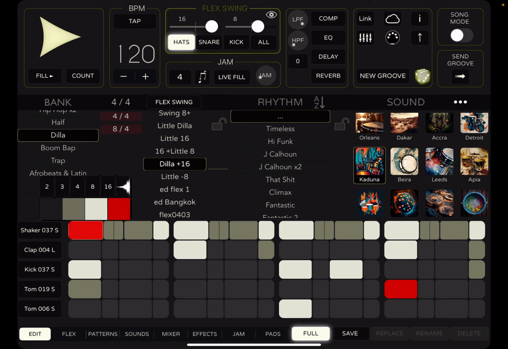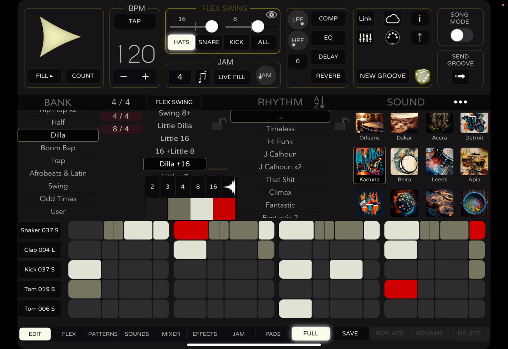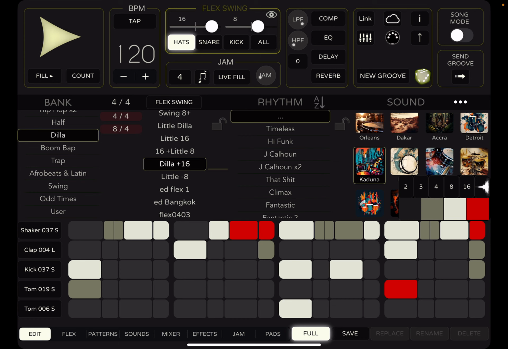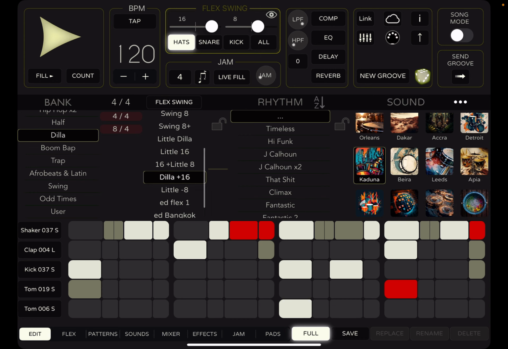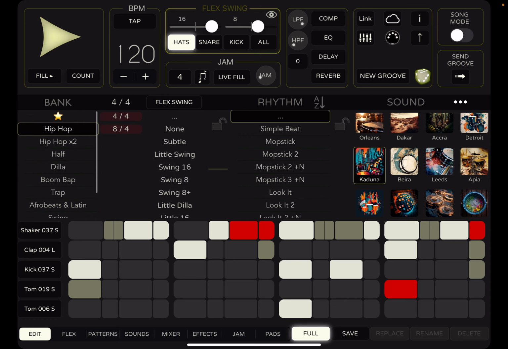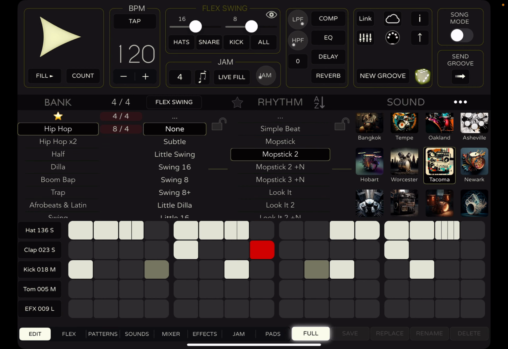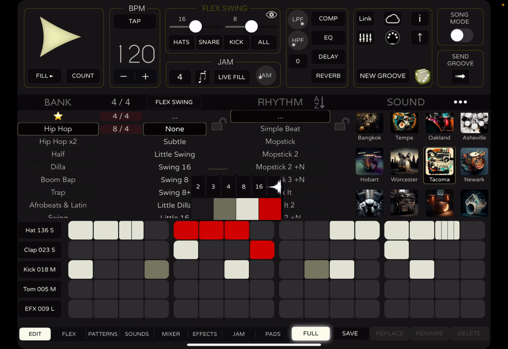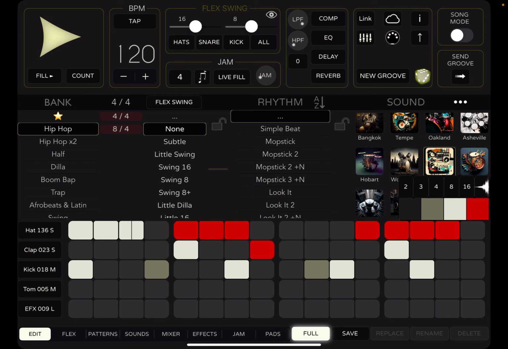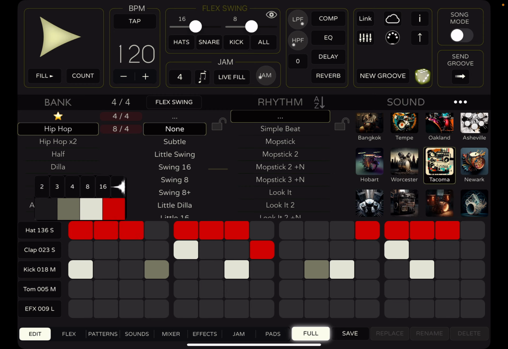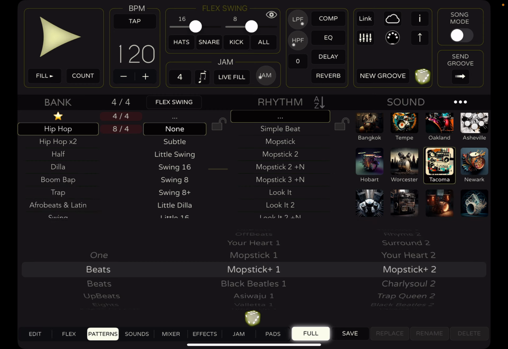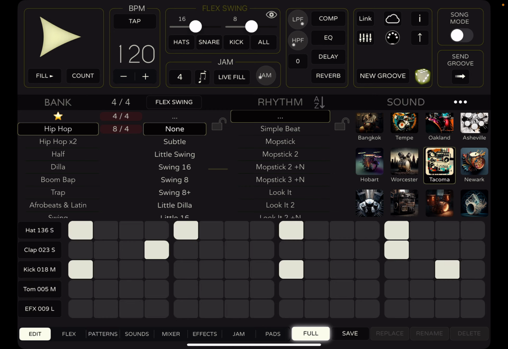So let me see what happens if I just get rid of this. So here's a pattern up here. I'm just going to mess around with this and get it all red, basically. Now, if I go into patterns and I change this and this and this, did that change? Okay, it did change those.